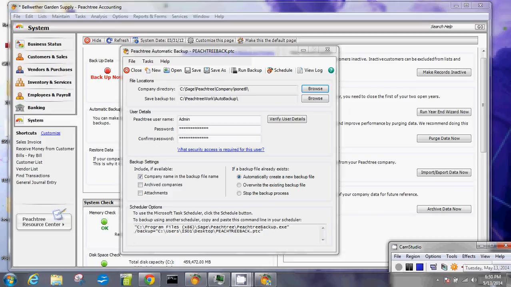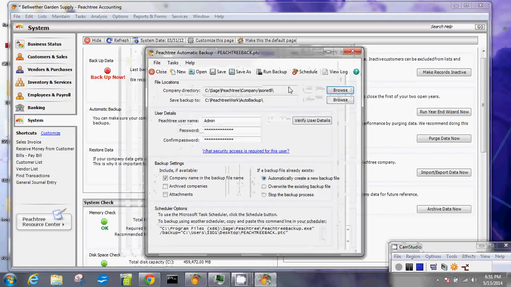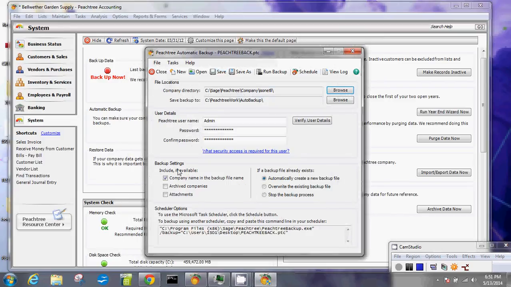This is part 2 of your Peachtree Accounting 2012 tutorial, creating an automatic backup of your company file. If you remember, in the previous tutorial, if you haven't seen it, look at the previous tutorial, I've created this Peachtree backup.pdc. Basically, it specifies the file location, the user details, and the type of backup settings that you want added into this particular scheduled backup. So now what we're going to do is schedule a backup and run the backup.